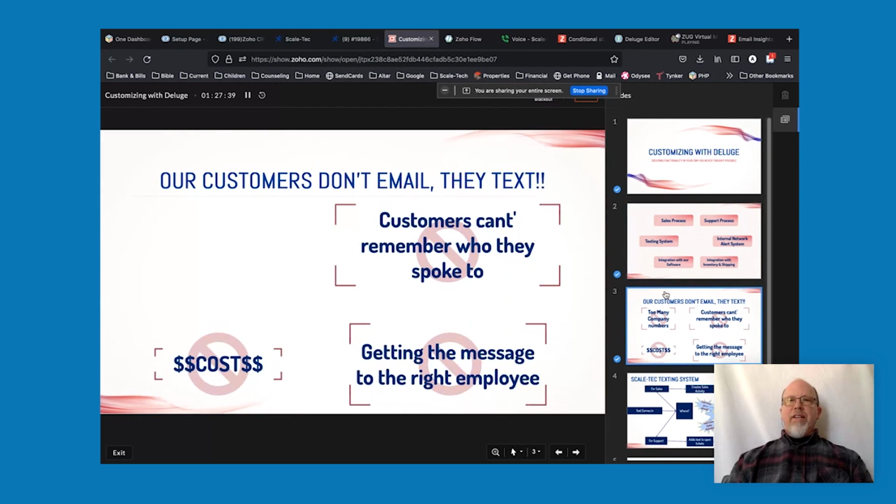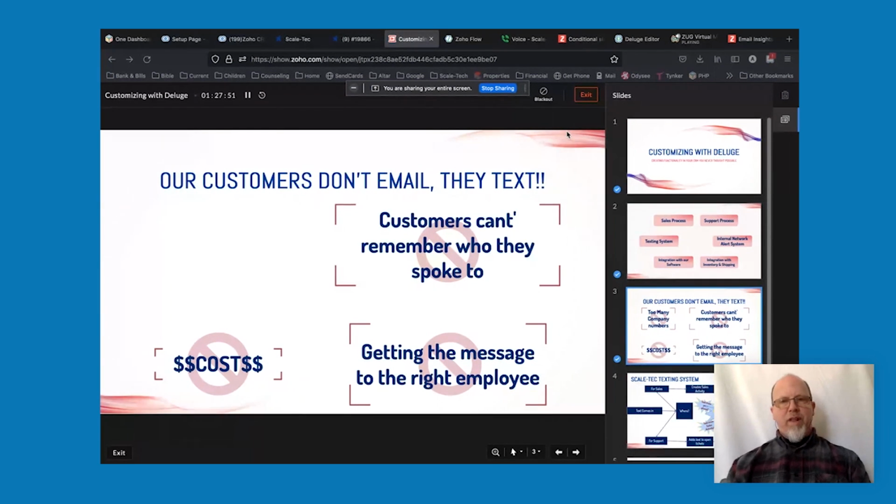So just a little bit about this texting system, why this was a big deal for us. And I should have presented this a little bit differently, but it's good enough. It'll work fine for right now because I know we don't have a whole lot of time, so I don't want to waste a whole lot of time on this.